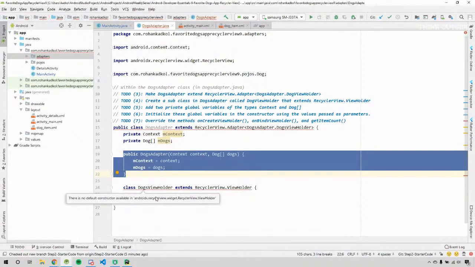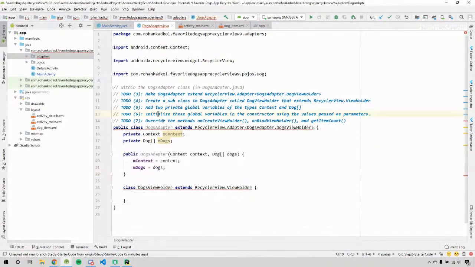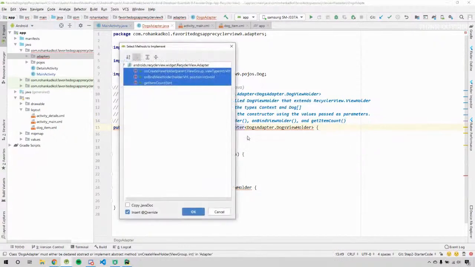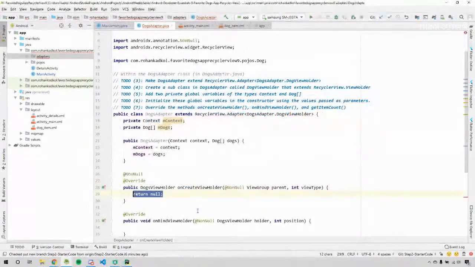Cool. Now, next thing, we initialize this 7. Oh yes, we have to override these 3 methods here. So you can click on Alt Enter where it shows the errors, and if you click on Implement Methods, you see Android already tells us that we have to override these 3 methods. So it already selected all of these 3 things for us, and okay.